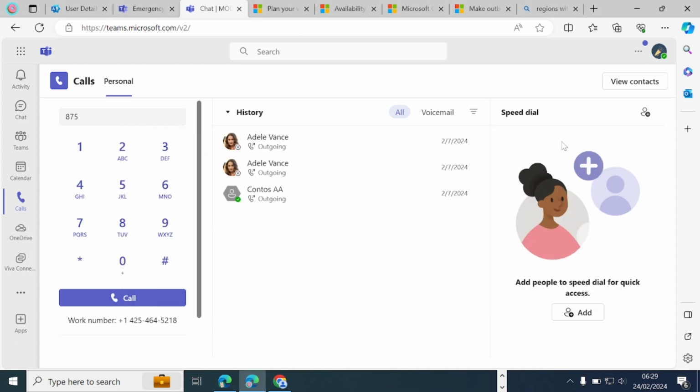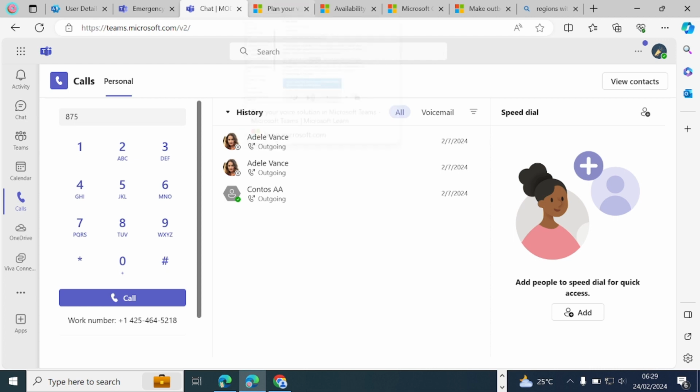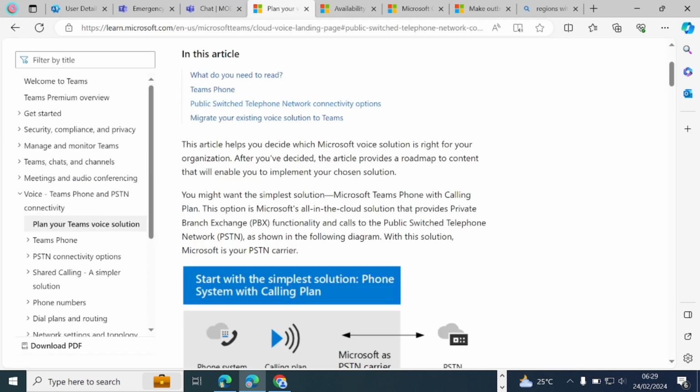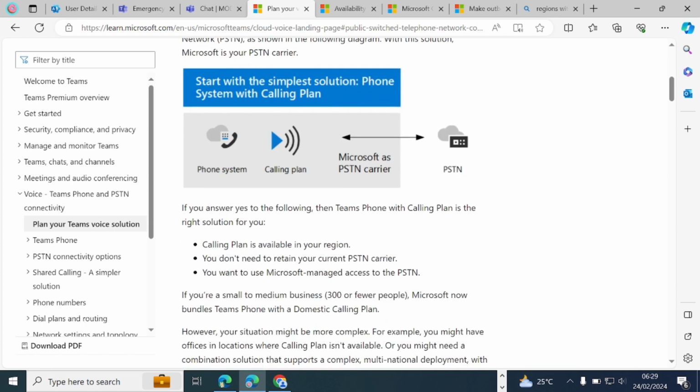So let us not speak off the record, but from Microsoft documents. Let's come to Microsoft documentation to take a look at some basic things that we need to know. Now, you might want to use a simple solution while setting up your Microsoft Teams voice: the Microsoft Teams Calling Plan. This option is a Microsoft cloud solution that provides the PBX functionality and calls to PSTN. So what it means is that it starts and ends with Microsoft. It's your provider, everything. If your answer is yes to this, then Microsoft Teams Calling Plan works for you.